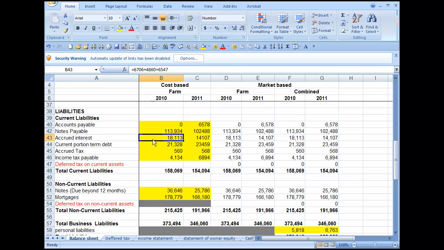We can use this. Accrued interest would be tax deductible because interest is tax deductible. The current portion of term debt is a mortgage, it's principal, so it's not. Accrued tax is property tax, and that would be deductible. Income tax payable is not a tax deductible expense. So we've got here accounts payable, accrued interest, and accrued tax that are all going to be deductions that we'd be able to take.